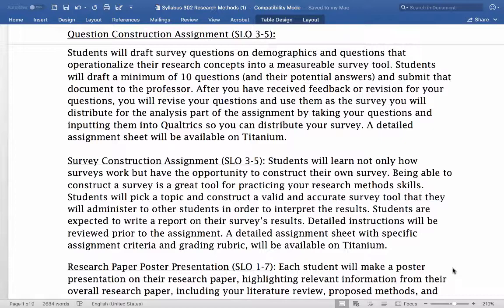So you're not only going to learn how they work, but you're going to make your own. So this is a very important skill. So you're going to pick a topic and construct a valid and accurate survey tool that you're going to administer to other students in order to interpret the results. So you're also expected to write a report on your survey's results. Hint, super easy, not that hard. It's just a couple follow-up questions based on the data that you receive.